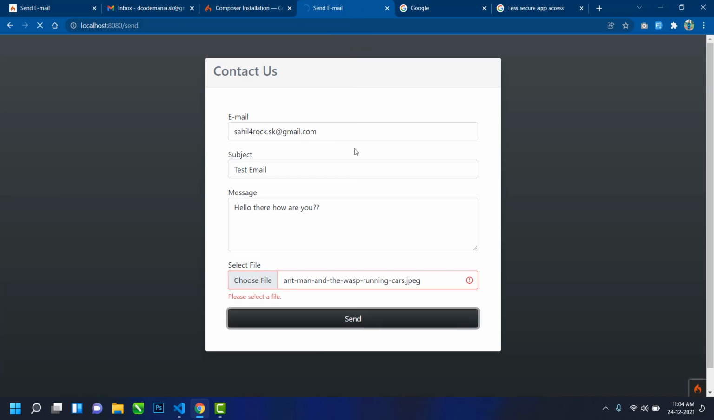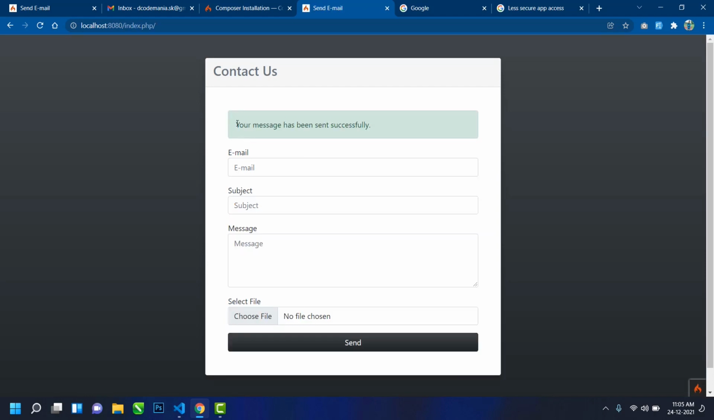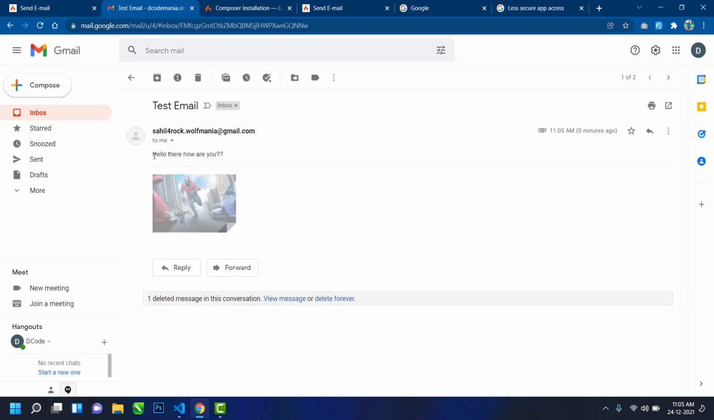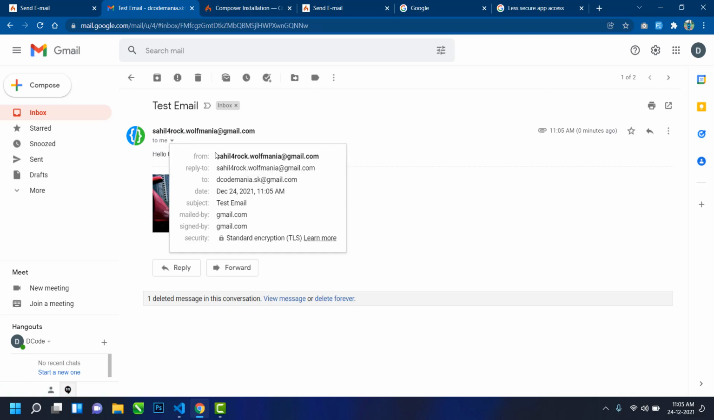Just wait. Okay, so you can see a success message, your message has been sent successfully. Okay, now let's check the email ID. So this is our receiver email ID, and here you can see there is a mail received with the subject test email. If you open this, then you can see this is the message and this is the file that we have attached. Okay, and these are all the details.